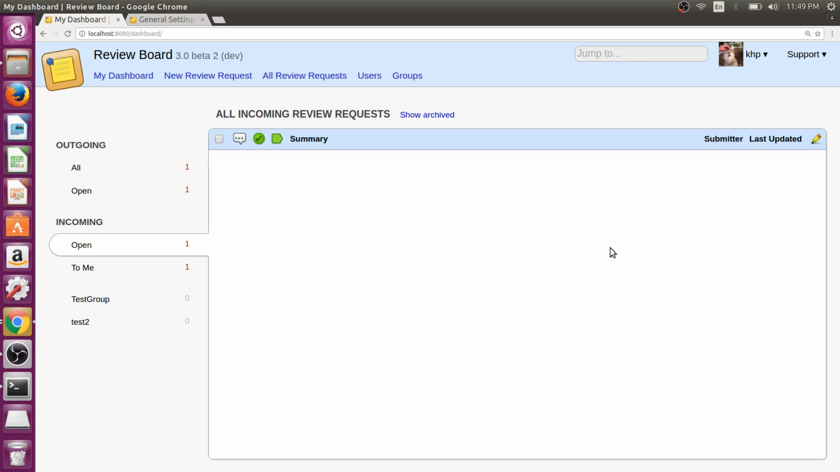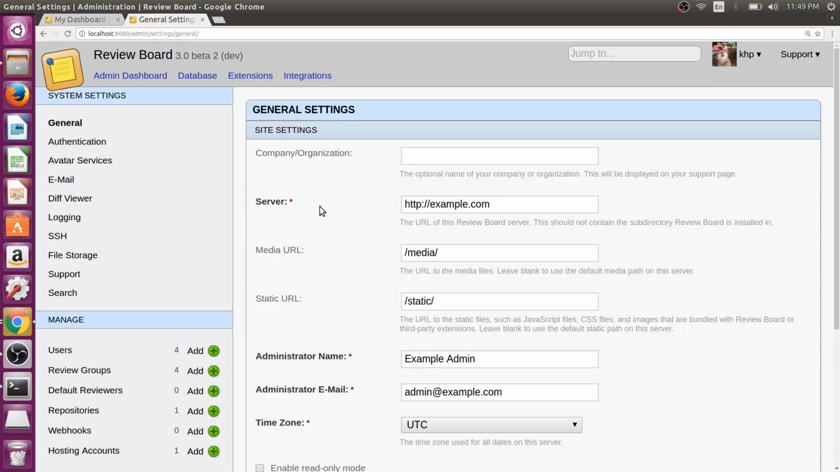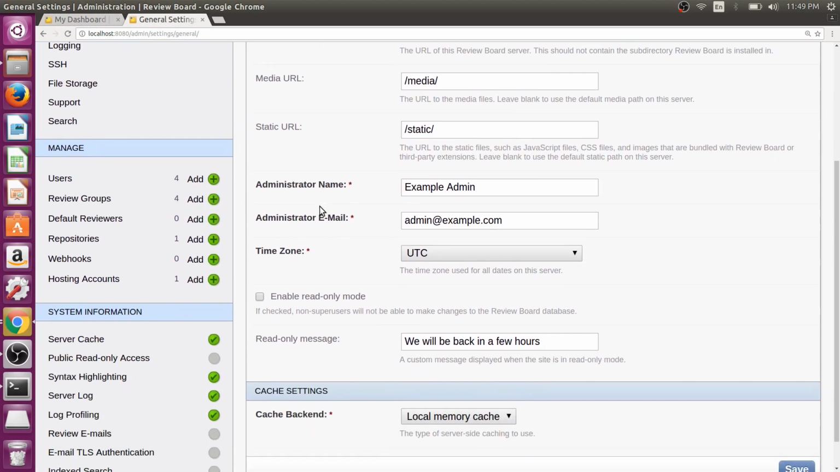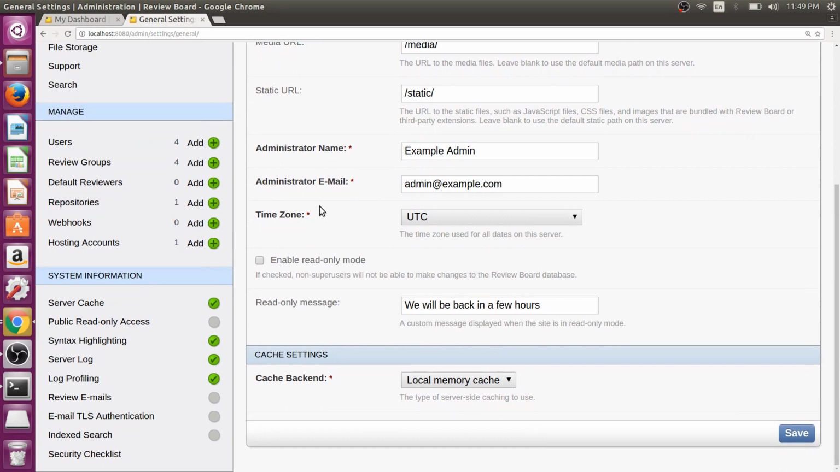The feature starts off at the admin panel. An admin can enable the feature here and add a custom message to broadcast via a site banner, any information about the outage. Here we'll just return a generic message saying we'll be back in a few hours.